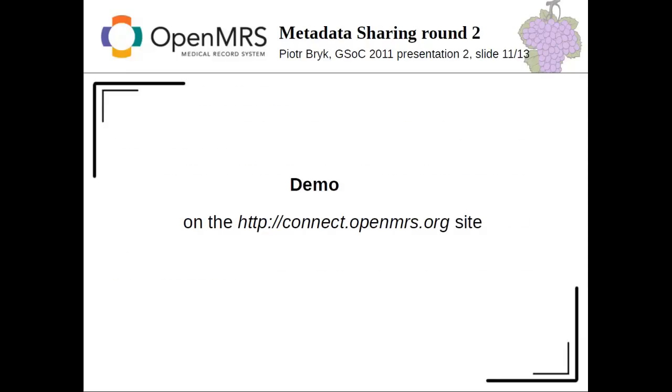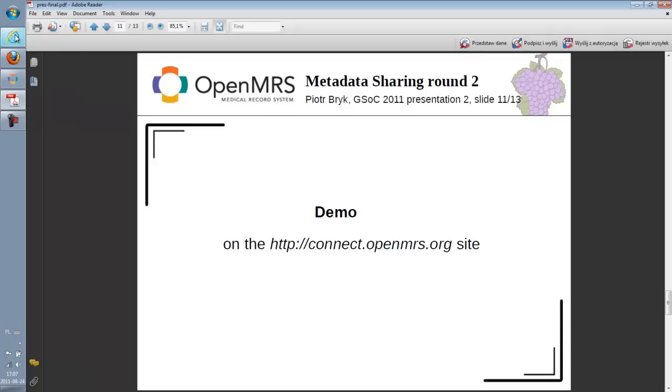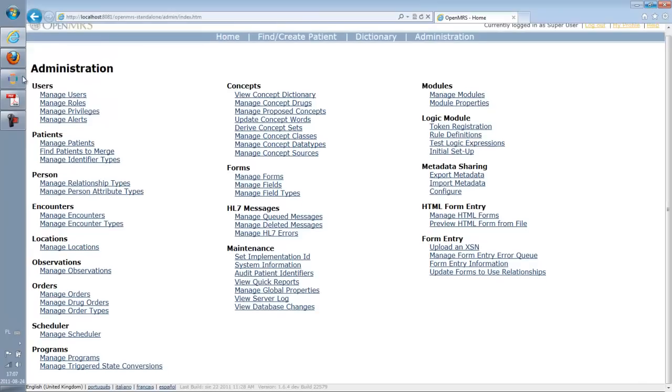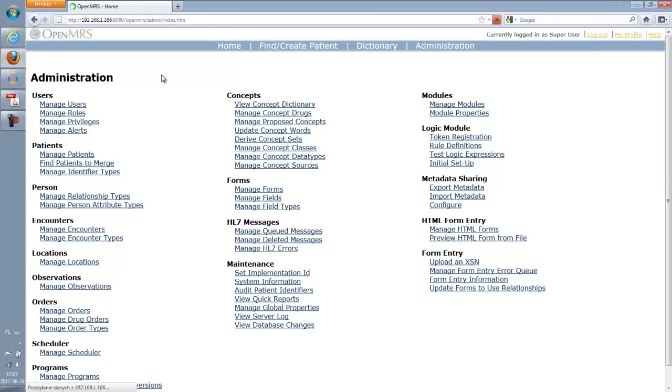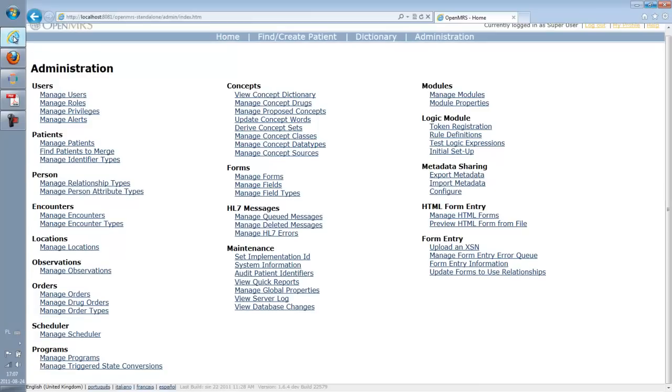Let's proceed to a short demo. I will show how useful publishing, subscribing, or version features are. I'm running two OpenMRS installations. The one in Firefox acts as publisher. The one in Internet Explorer acts as subscriber.